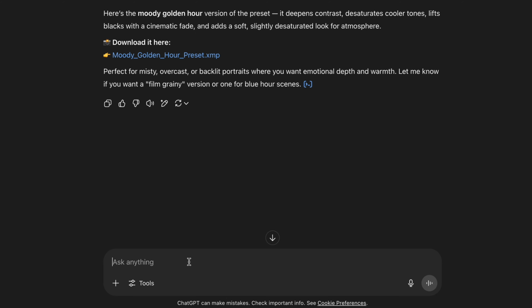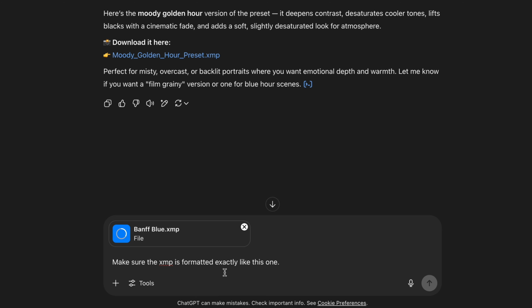Now, one thing I've noticed when I get the XMP files from ChatGPT is oftentimes they're not formatted correctly. The way that I've been able to fix this is to upload an actual preset that I've either purchased or one that I've made myself into ChatGPT and tell it to format it exactly the same as this one.